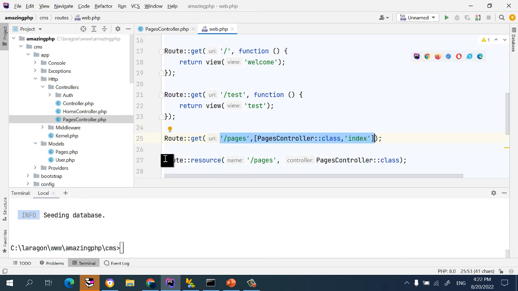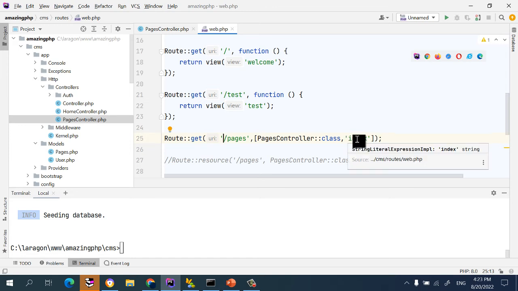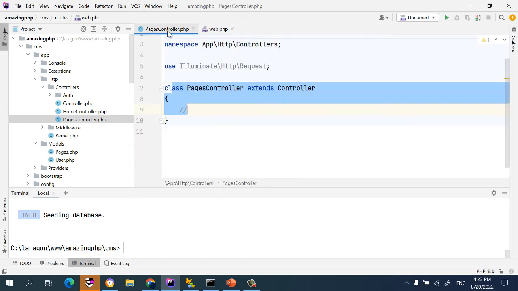Before that, I will comment this part. This address also covers this address, so that's why I commented this part. So now it will redirect us to this function. Now let's create this function inside the pages controller.